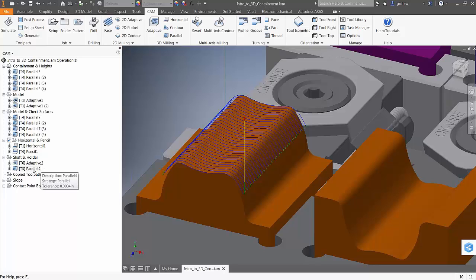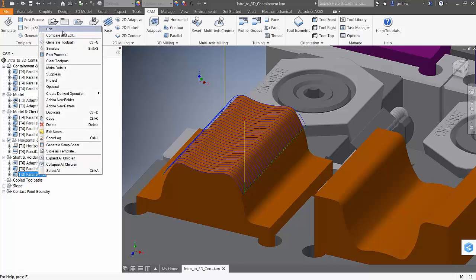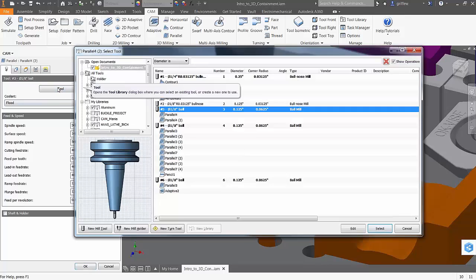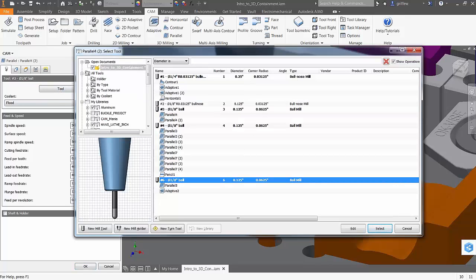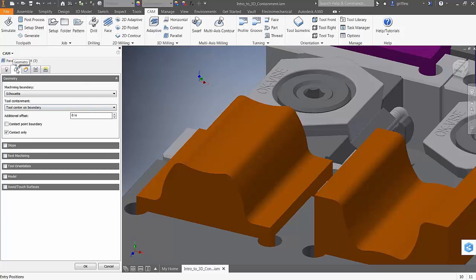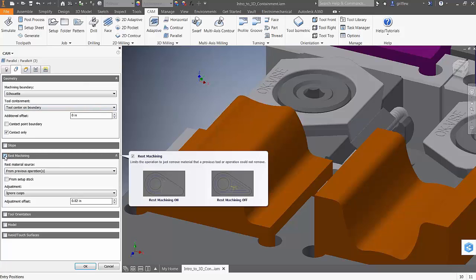Now what I'm going to do is duplicate this. I'm going to hit Control D. And one way I can do this is I'm going to edit this. Turn off our shaft and holder. I'm going to choose a tool that has a longer reach. Okay, and in my geometry, I'm going to choose rest machining.